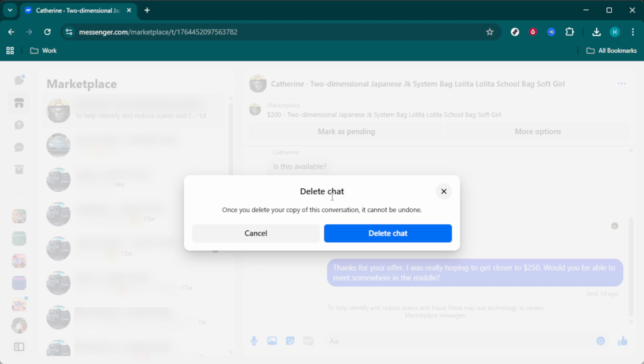Once you've clicked on Delete Chat, a confirmation pop-up will likely appear. This is a final step to make sure you want to proceed with deleting your chat. It acts as a safeguard against accidental deletions. At this point, take a moment to confirm that you're completely ready to remove the conversation from your device. Once you're sure, click Delete Chat again in the confirmation window to complete the process.